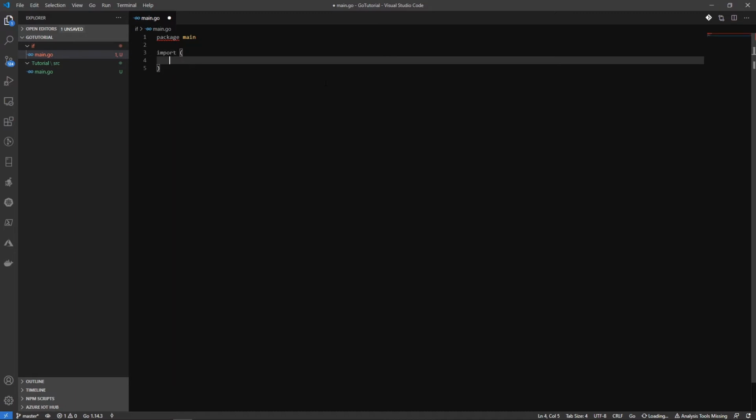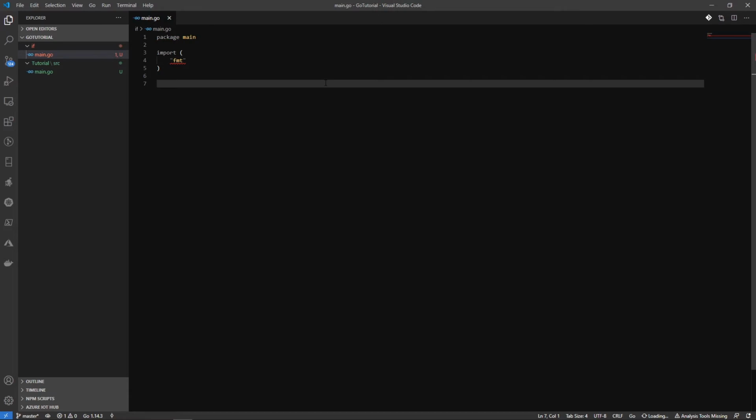So now let's start typing in fmt. That's the only library that we're going to need here. And as we can see, fmt is not used. That's why you get that error if you try to save. So that's perfectly fine and perfectly normal.